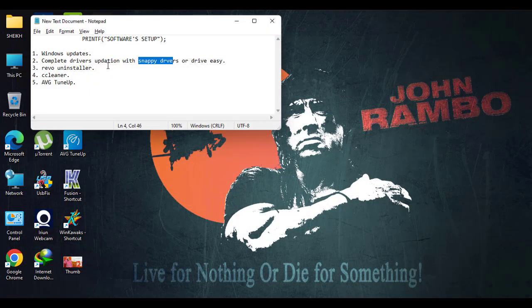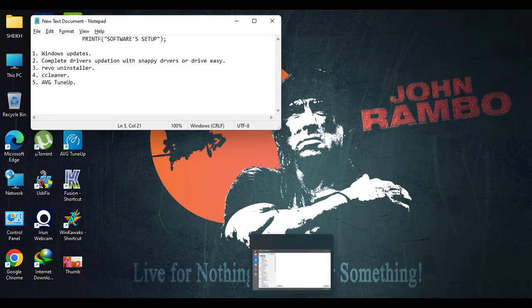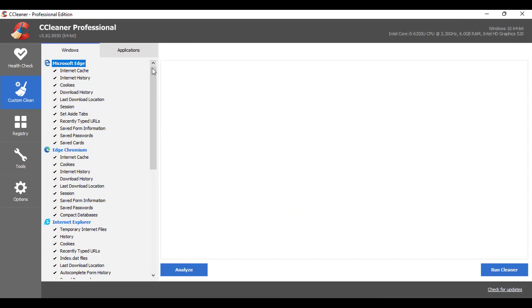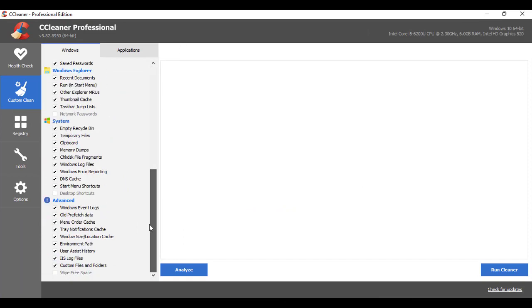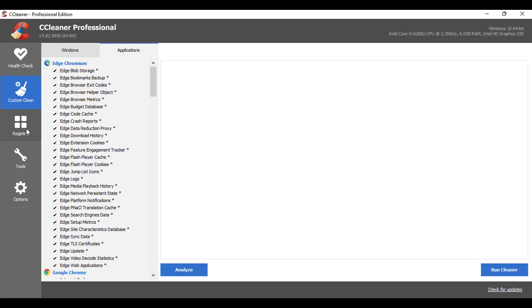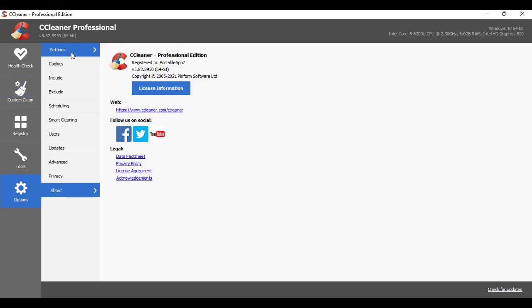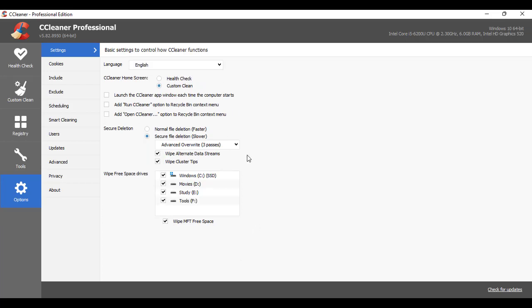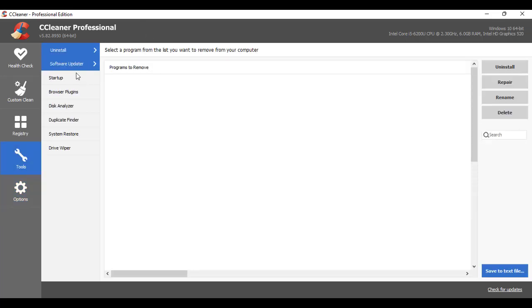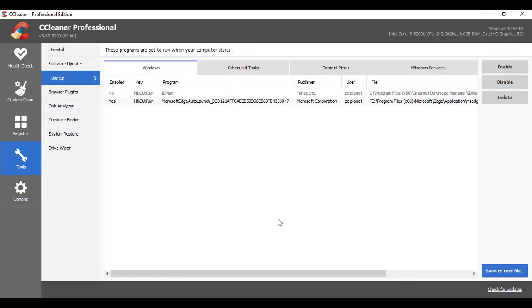Next thing is CCleaner, which we all know is a top software. How to use this software, you already know, but I will go through some procedures like settings, tools, startup, and how to use them. I will show you time by time. So this must be on your computer.